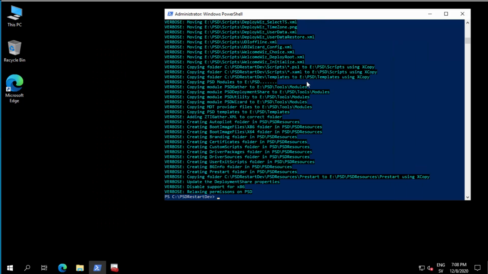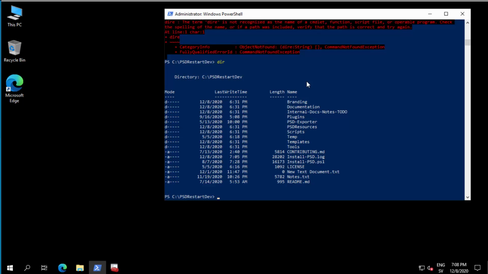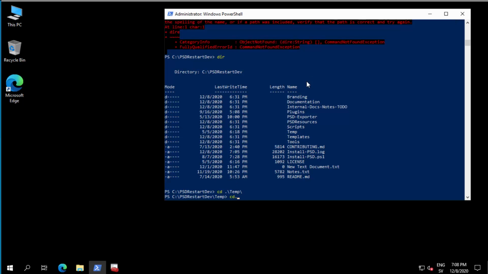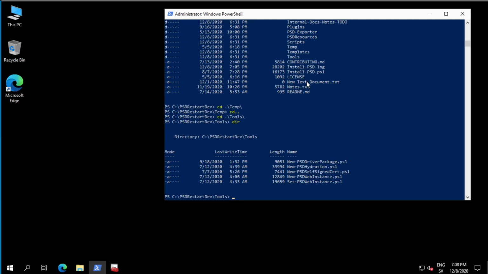So again, checking the folder structure. We have tools. So let's go to tools. That wasn't tools. This is tools. That's tools. So then we have a new PSD web instance. So let's do that. PSD web instance. We need to do that first. Let's do verbose just for the fun of it.